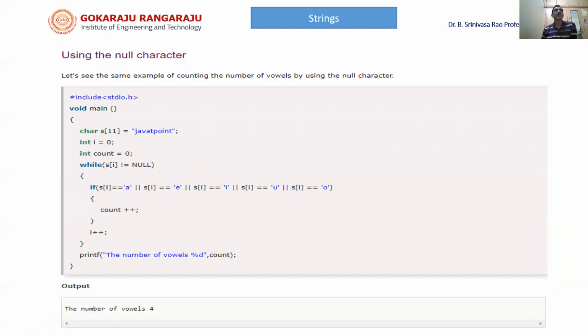Now, the second method is using the null character. Let us see the same example of counting the number of vowels by using the null character. Here, in the beginning, the statements are the same, while s[i] is not equal to null. This is the difference when you compare to the previous program. Now, the rest of the things are the same, and when it is executed, it also gives the number of vowels in the string, that is 4.